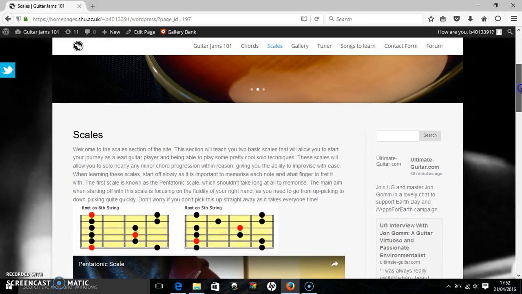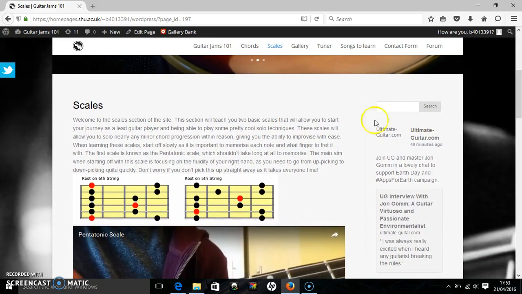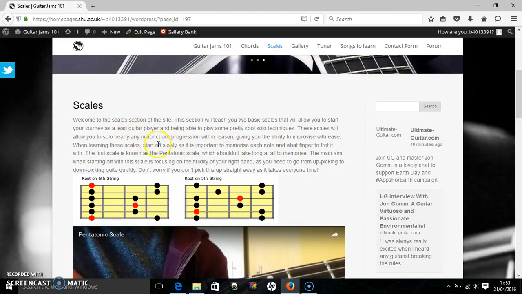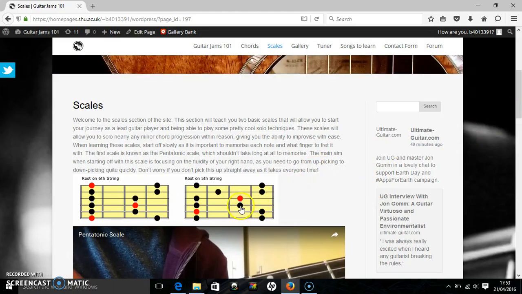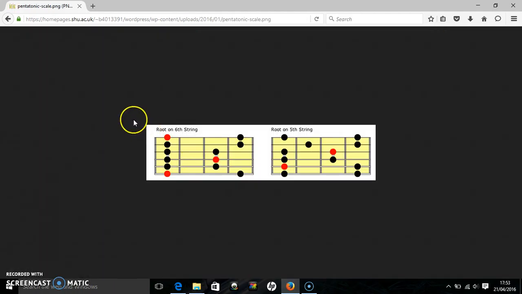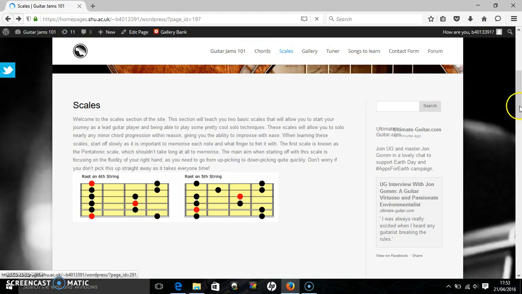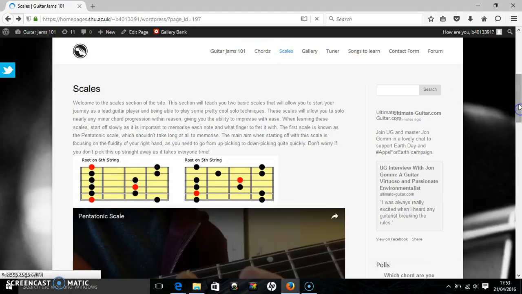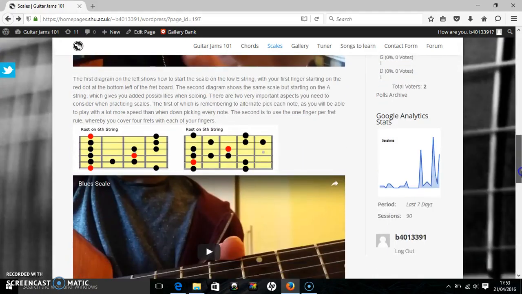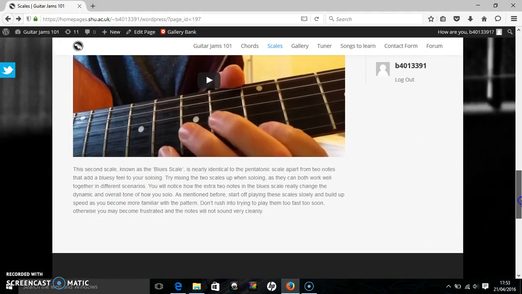So much like the chord section, on the scale section you have a piece of descriptive text that tells you exactly how to perform the scale. You have a diagram showing you how to perform it. If you click on the diagram, it will take you to a bigger version of the picture. So let's go back. And lastly, you also have a video that shows myself playing the scale.